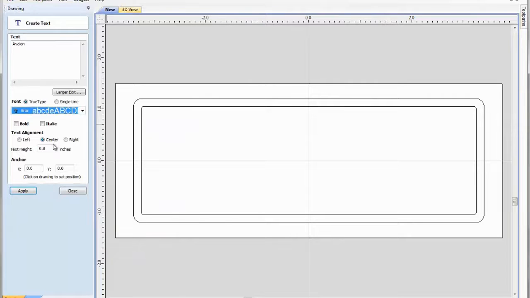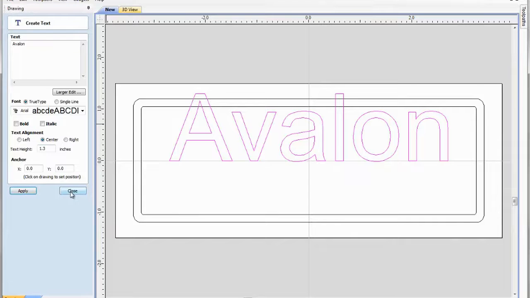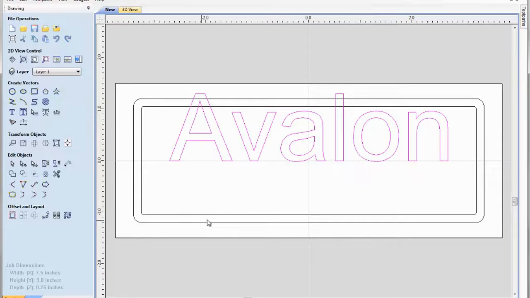Not going to check bold or italic. Text alignment is going to be in the center. Text height is going to be 1.3 inches. Anchor X0, Y0, and we'll hit Apply and Close. Now you can see that's positioned the bottom of the text in the center, which is what we told it to do there, but I would like that to be located in the middle of my part.